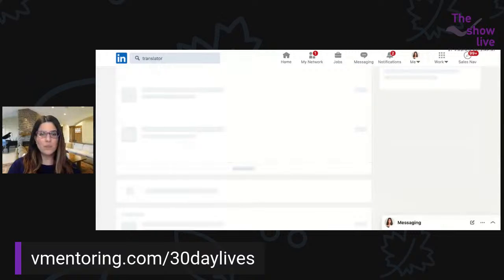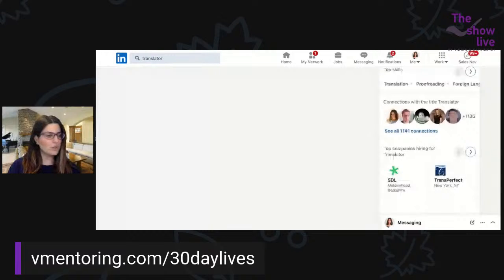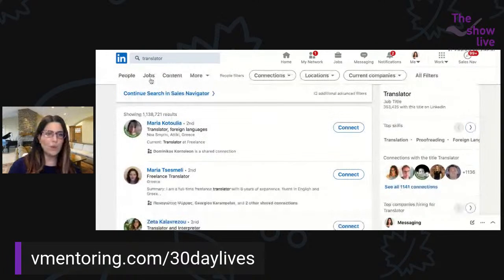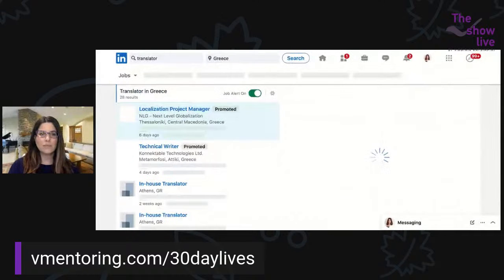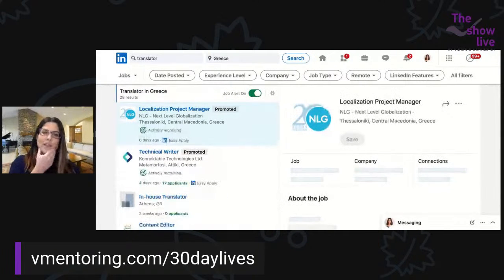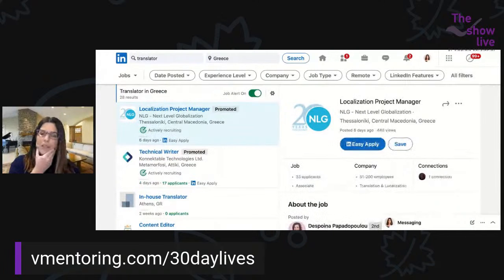You need to put something into the search bar in order to open the filters, and then I would go to click on jobs. Okay. So for example, here it identifies the algorithm, and LinkedIn identifies that I'm in Greece. So it has filled in already the Greece, the location, which can be changed easily, and also the word translator.